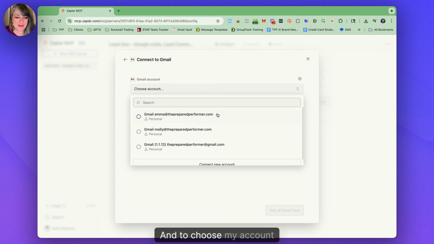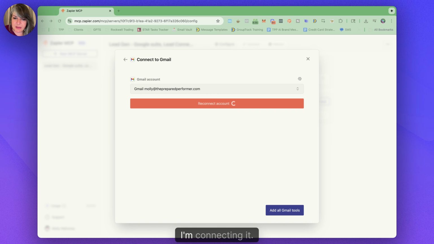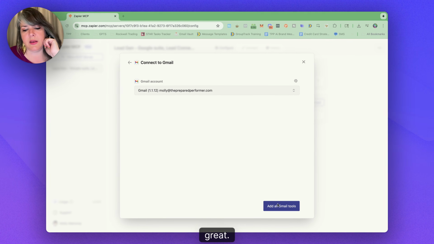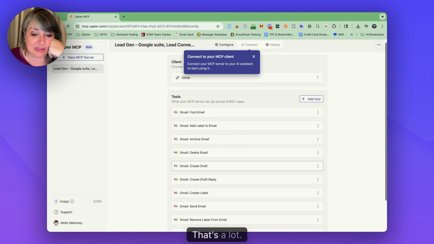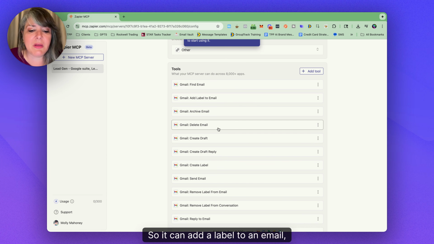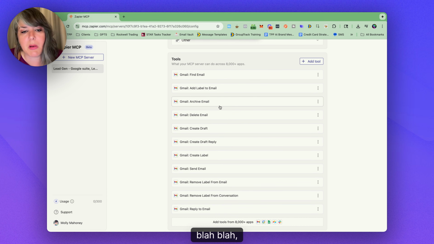I'm going to choose my account, and I'm going to use, which one do I want to use? I'm going to use this one when it needs to be reconnected. I'm connecting it. Okay, great. I'm going to add all Gmail tools. So I'm just adding them all. It's a lot. So it can add a label to an email, delete an email, create a draft reply, create a label, create an email, and all those things.